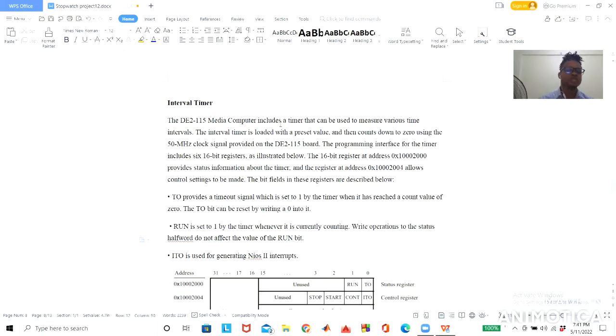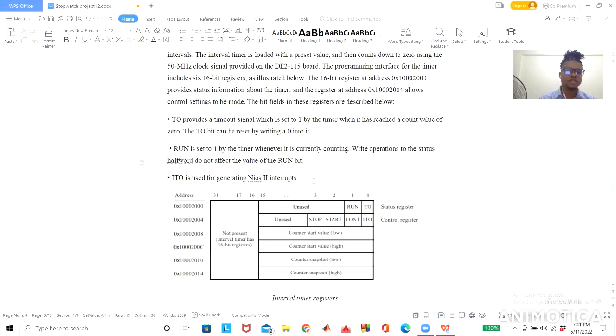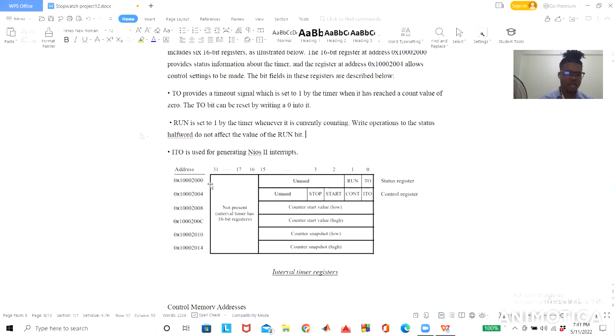So we're presenting on internal timer. The DE2-115 media computer includes an internal timer. This internal timer is controlled by a few memory addresses. These memory addresses have a base address of 1002.000 going up to 1002.014 in increments of 4.